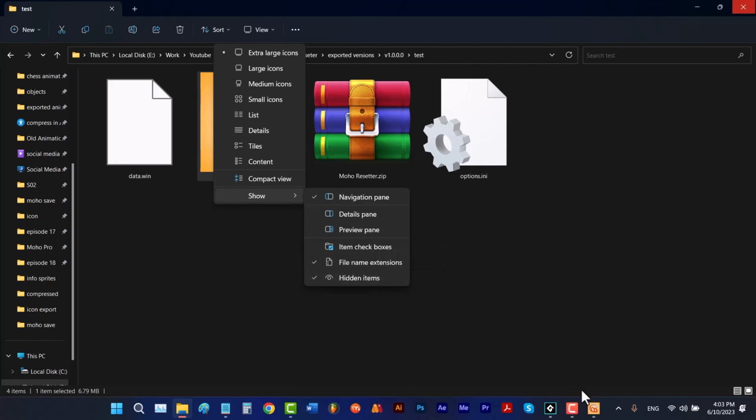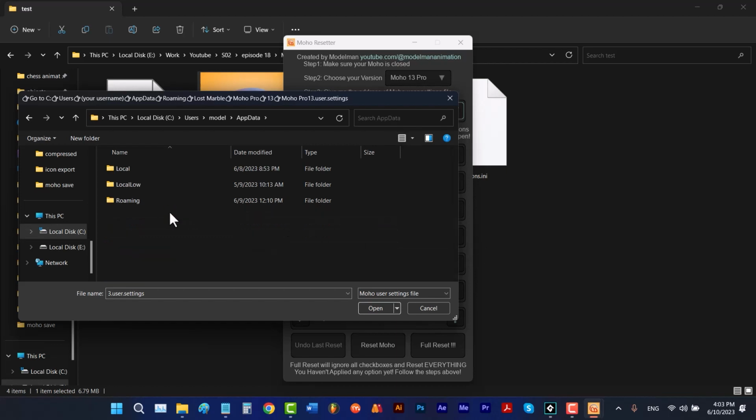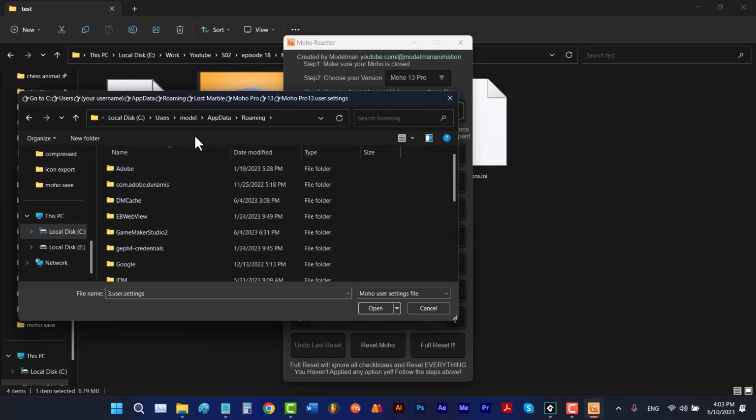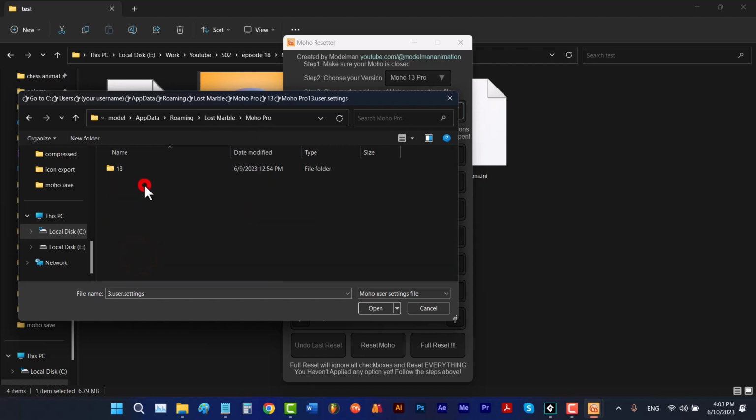Let's go back to the software. Then you go to app data, roaming, and it says we have to go to Lost Marble, Moho Pro 13. So we find Lost Marble, Moho Pro 13, and we have to choose this file. We click on it and choose open.